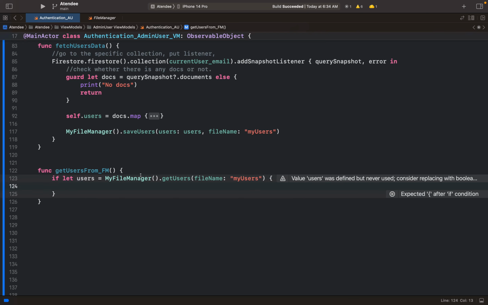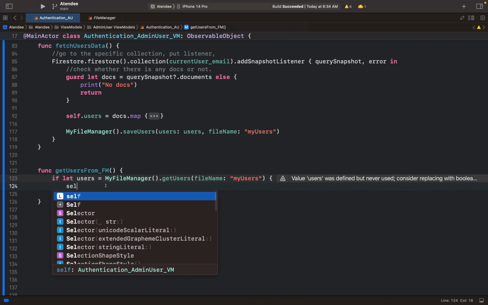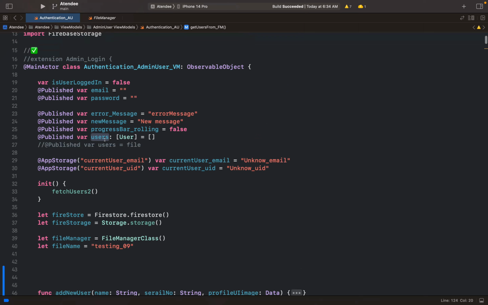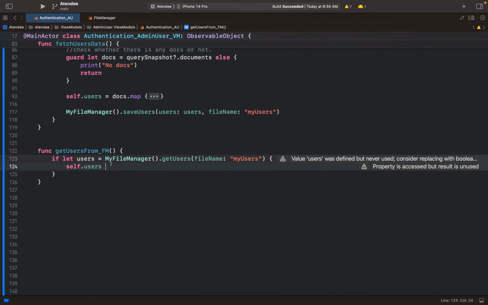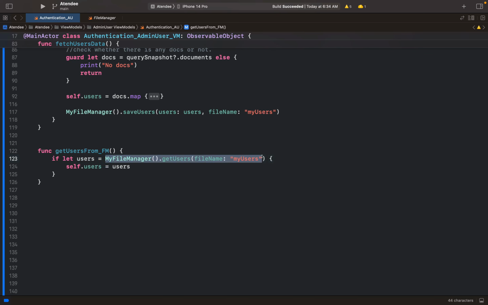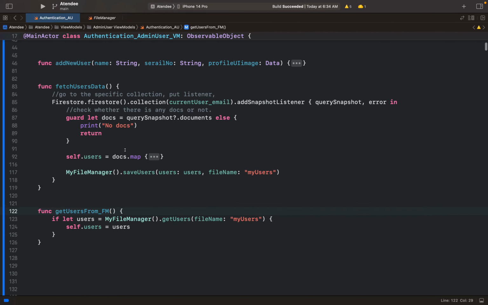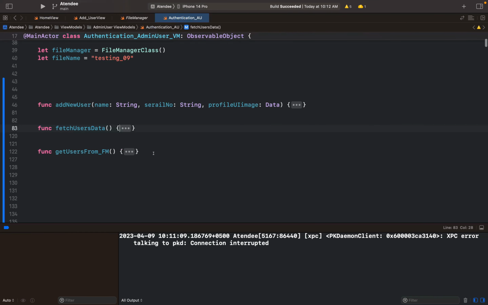So once there are some users, then we have self dot users. These are referring to these users. Okay, and what we want to do is put all the saved users into these users. I mean, we are assigning the saved users into the users which is published, which will notify us about everything that's changed in the view. Okay, we have seen that we are all set up.